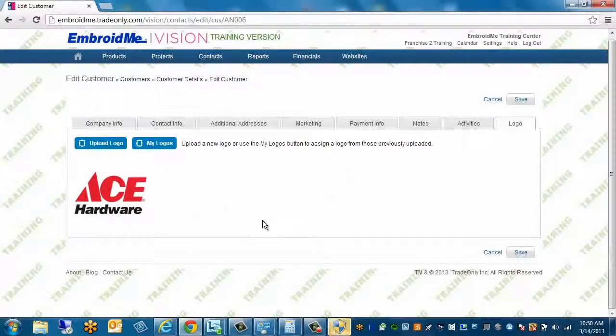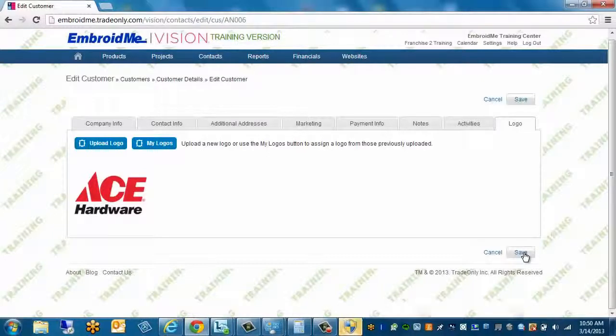So any changes that you do make to your customer, you definitely want to click Save. And I do want to emphasize, with a good CRM system, the better the information in the system, the better the information is that is out of the system. So those reports that you're able to generate are very accurate if the information is accurate within the customer record.